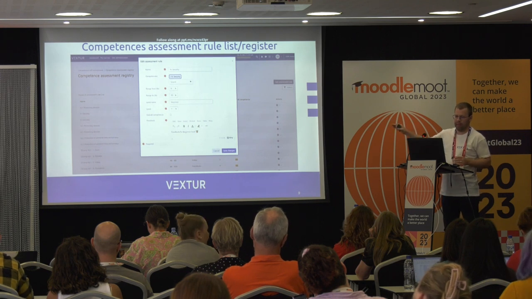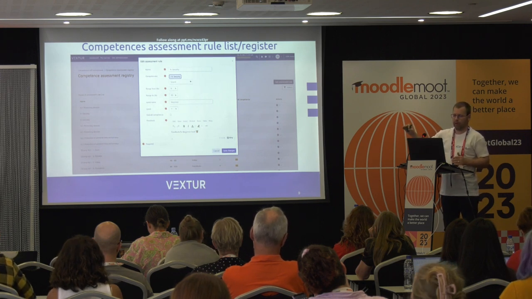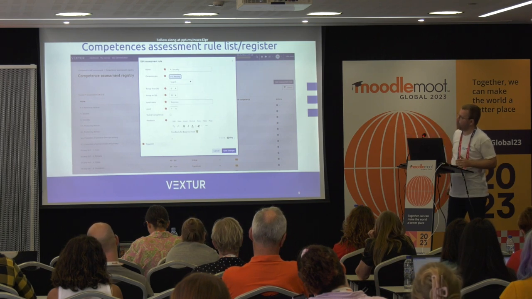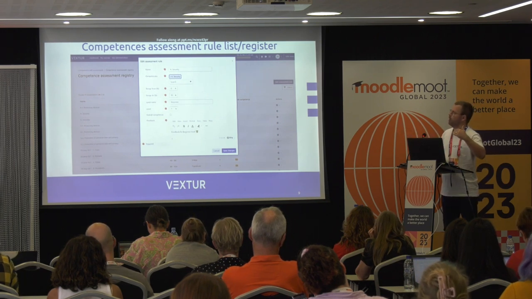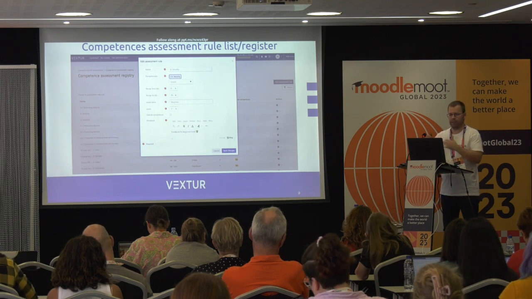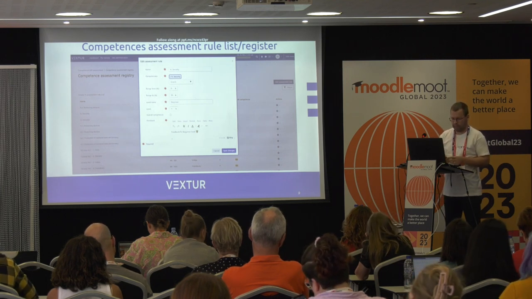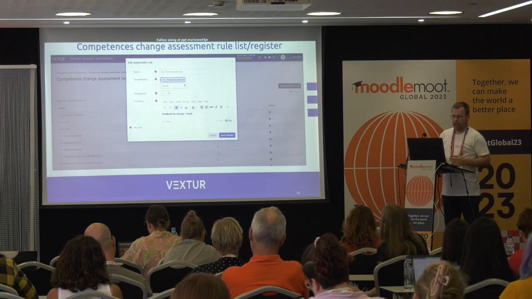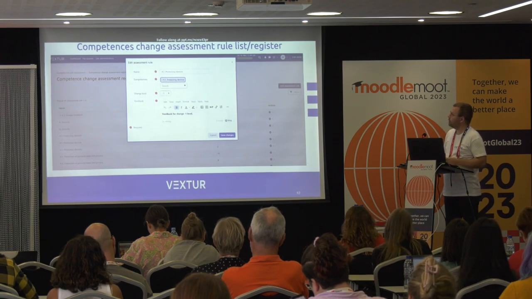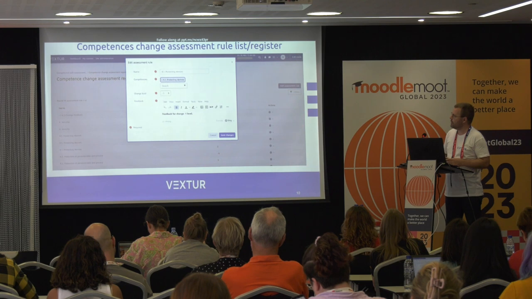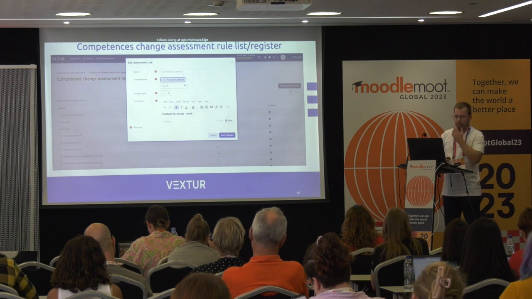and the level name of the competencies or level number you can assign, and you can assign some feedback after the student reaches this level of competencies. In the report, he will see this kind of information. Another assessment rule list is the change assessment rules.